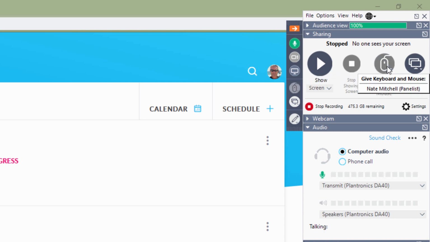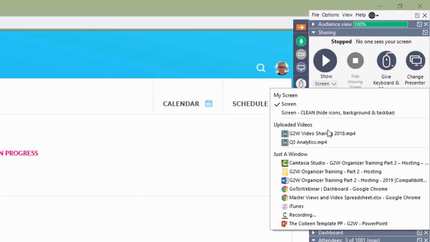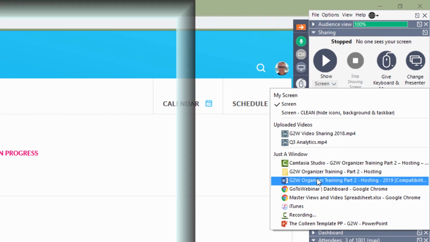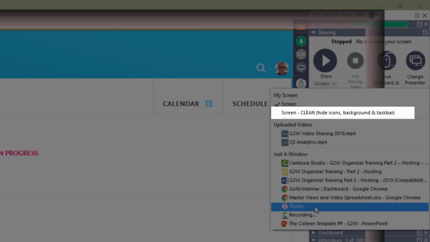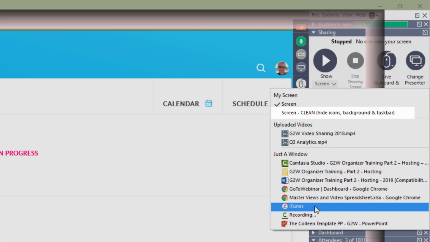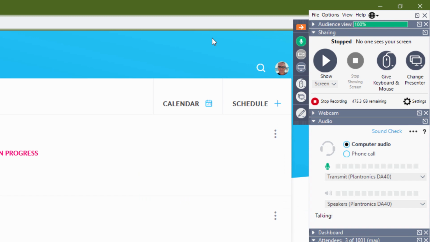You can choose Give Keyboard and Mouse to a panelist in your webinar, and you can choose to give screen sharing rights to your panelist by clicking on Change Presenter. You can also click on the Screen drop-down to show different monitors or opt to show a specific program by itself. When you choose to show a screen clean, this hides all desktop icons and open programs. If you choose to show a specific program, this will hide all other open applications.